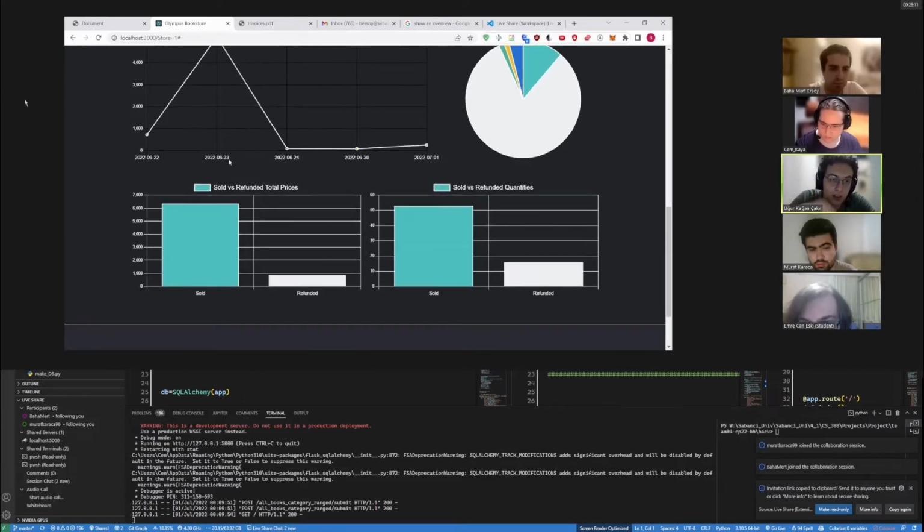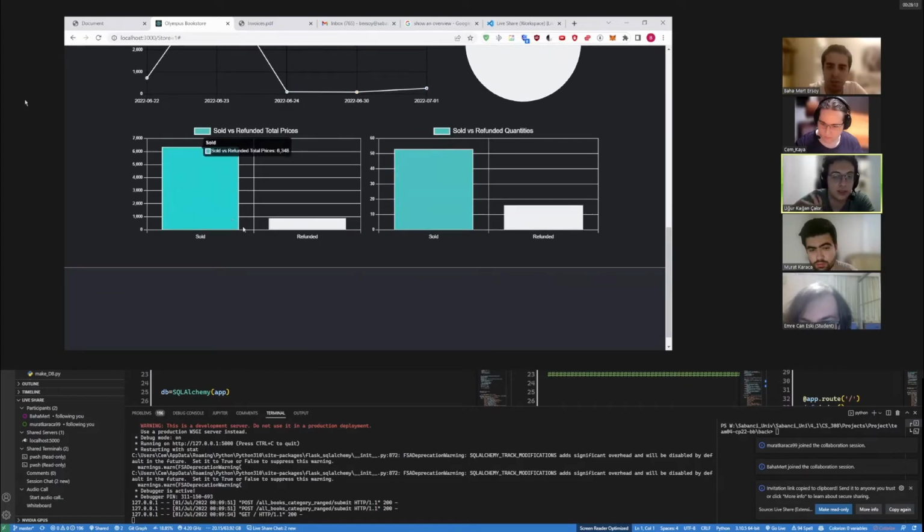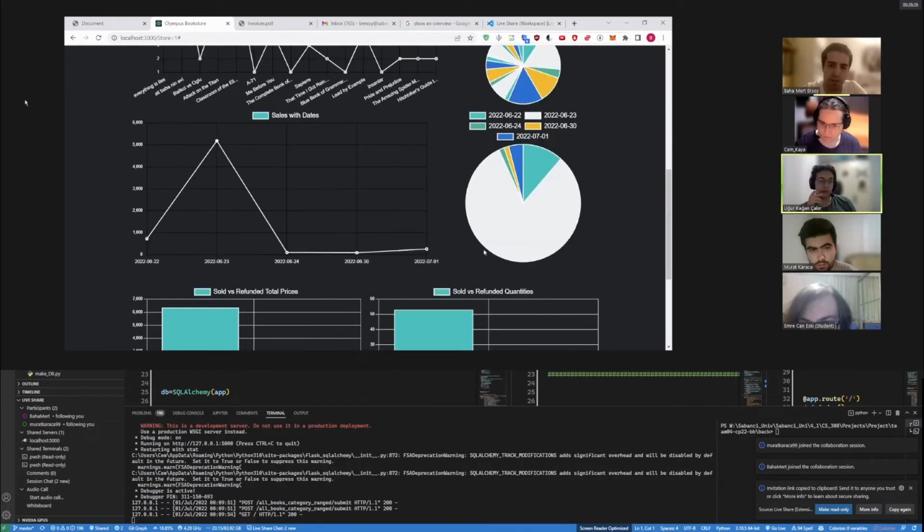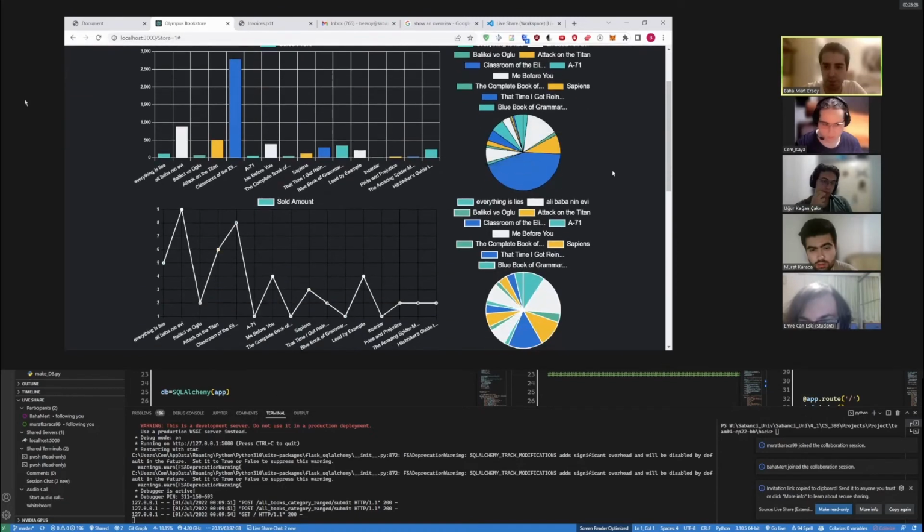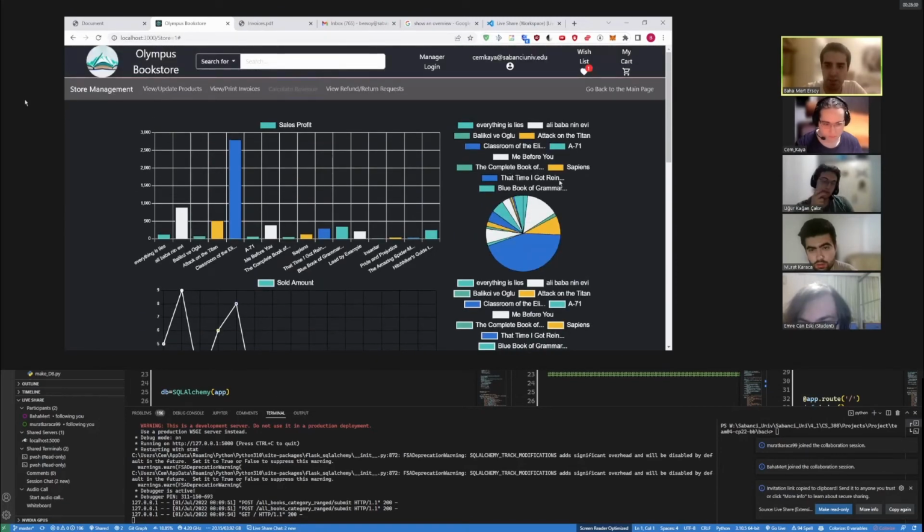So on the last charts, we also wanted to show how much the books were refunded and how much profit was lost from that total amount, so we can compare them. We also represent these 3 charts as pie charts to give a more clear overview. For example, if you wanted to check all books that are not Classroom of the Elite, we can just get rid of that, so we can have a more general overview of how much we have profited from other books.